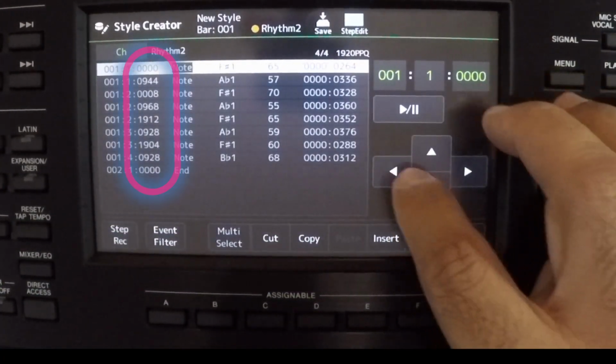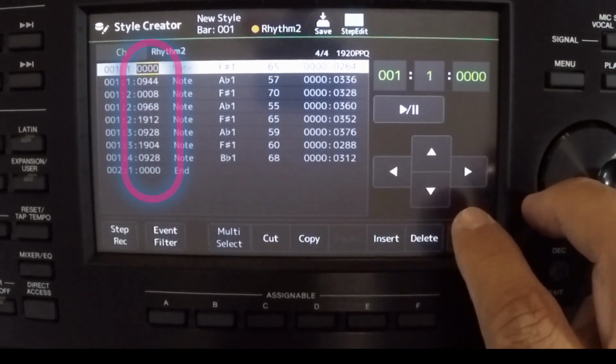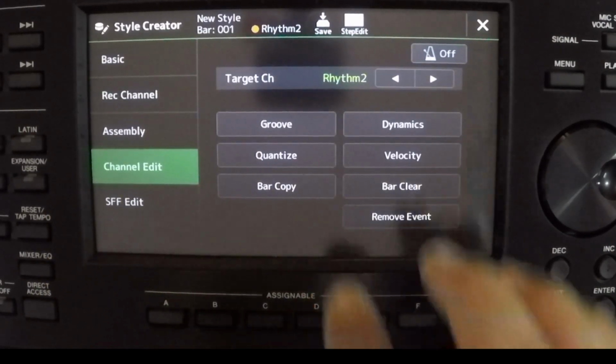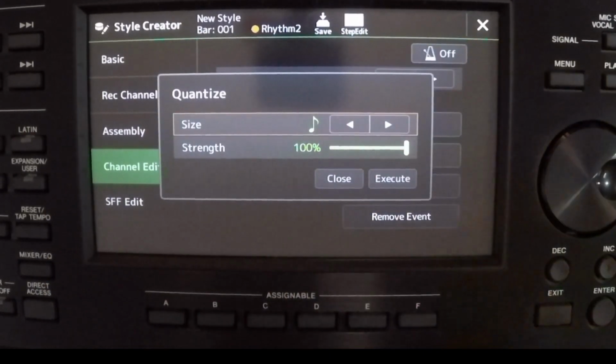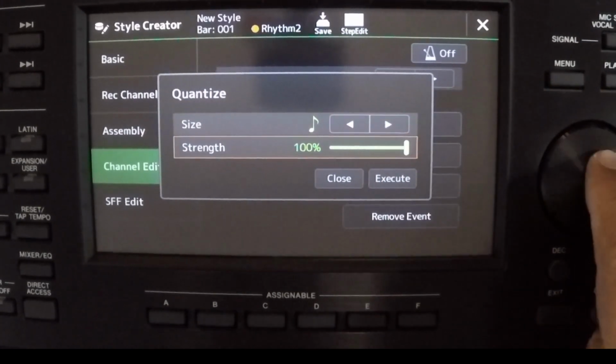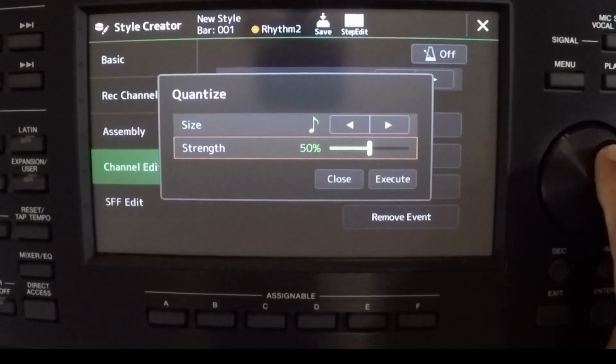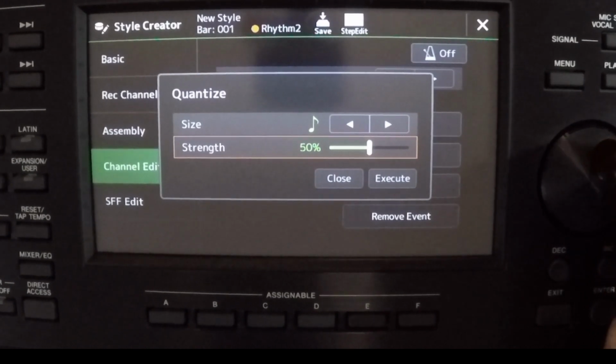The positions need to be fixed. Going to the Quantize page. I'm setting the strength to 50%. When we apply the Quantize, the note position values are either reduced or increased to make it to the correct value based on the size. Here we need to make them either 0000 or 960.